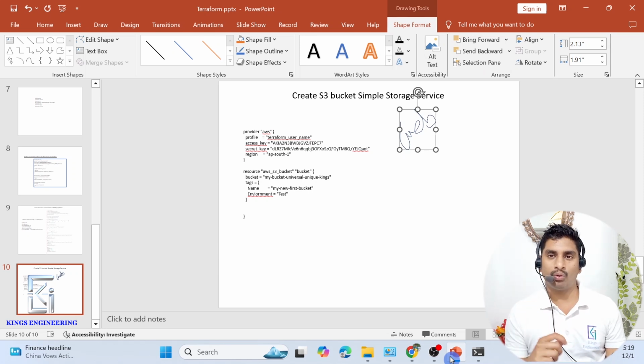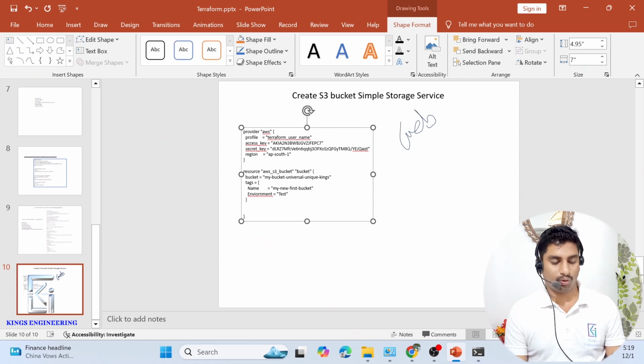Okay, if you want to limit the permissions, you can do that. I already explained all of that clearly in the IAM user class. Okay, so I have one script. I'm going to copy this script, and I'm going to explain it in our environment.